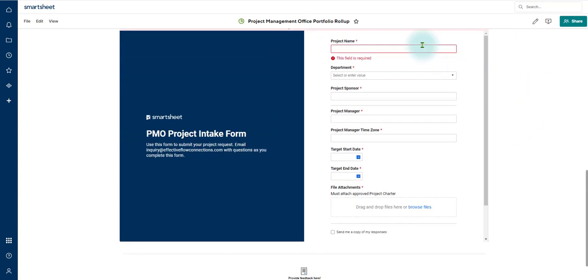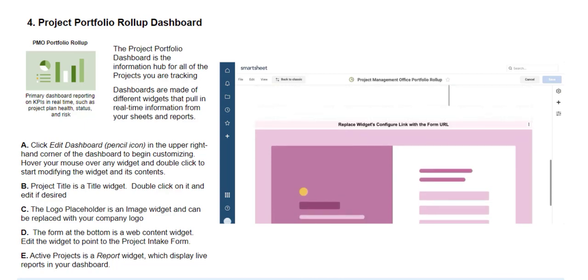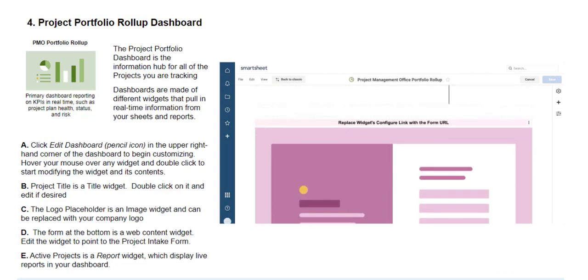And again, if you've shared this with people, they can go ahead and fill out the intake form directly on this dashboard, which is very handy. All of the fields that we made required, you see they have the little red asterisk here. And our departments are updated to the categories that we selected earlier in this video: IT project, HR project, finance project. We have now completed step 4, project portfolio roll-up dashboard.